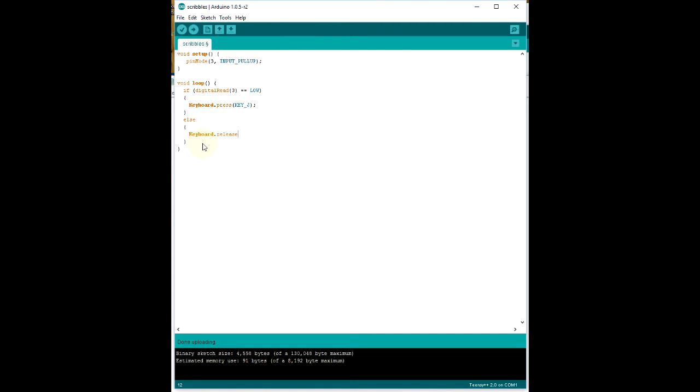Oh, typo. There we go, right? So if the pin is low, meaning the switch is closed, we're going to press the key, else we're going to release the key. All right, let's compile that and test it. Oh, okay. I need to plug it in order for it to compile, of course. All right, let's try that again. And now we're done. All right, let's give it a test.